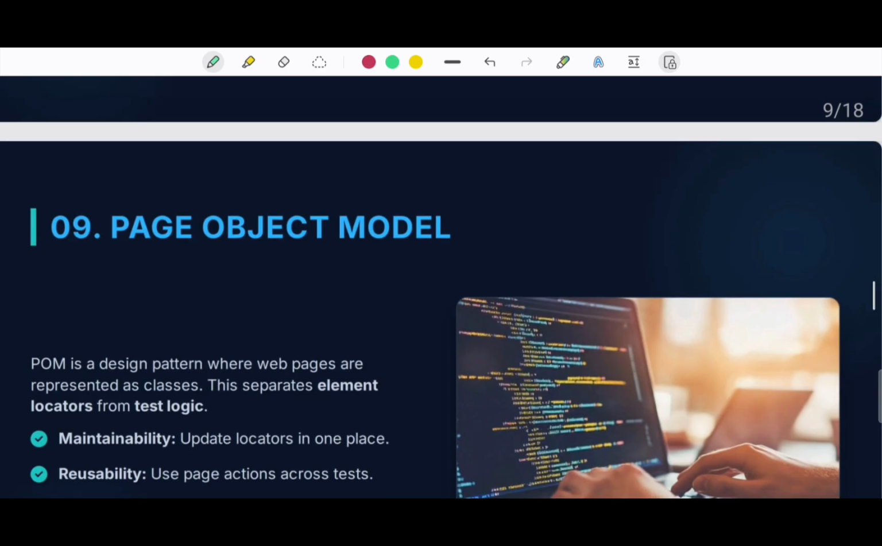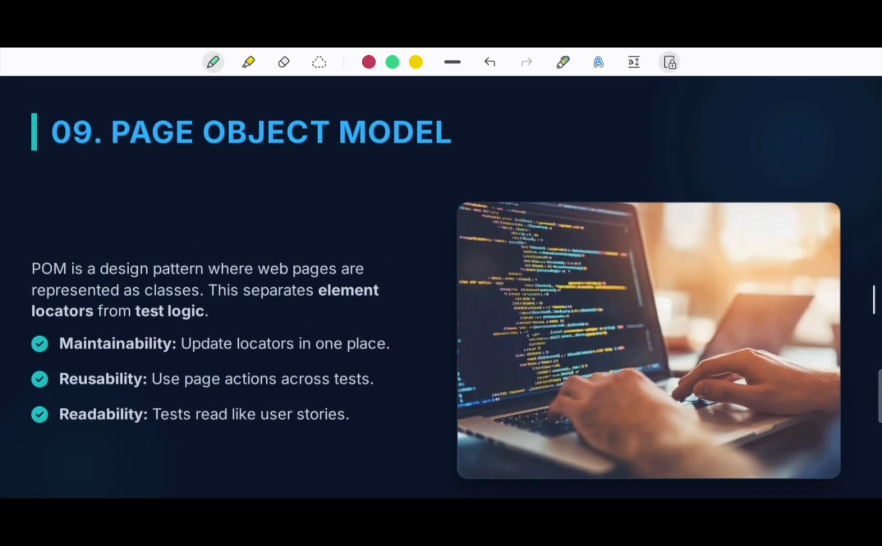Next question. What is the page object model? The page object model is a design pattern where web pages are represented as classes. These separate element locators from test logic. Its key features: first, it updates locators in one place. Second is reusability: use page actions across all tests. Readability is the third advantage: tests read like user stories.